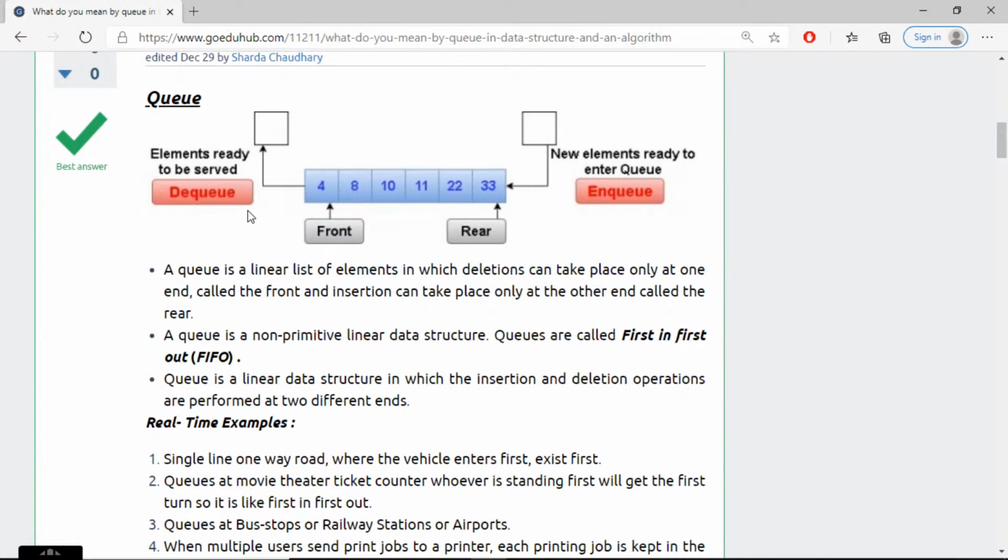The person who is standing near the window is going to receive the ticket first, and the last person who comes to the window will be served last, and other people can be added at the end. The end point here we call the rear. New elements ready to enter the queue, and this process is called enqueue. So there are new terms: front, rear, dequeue and enqueue.